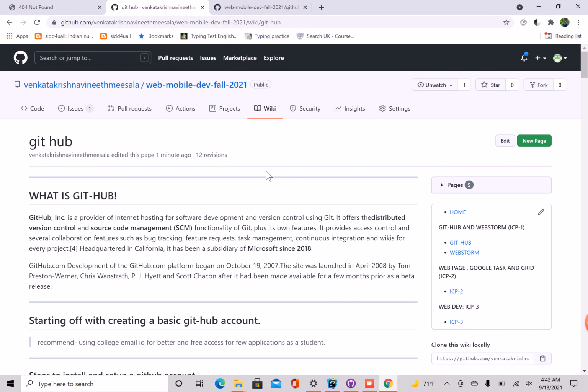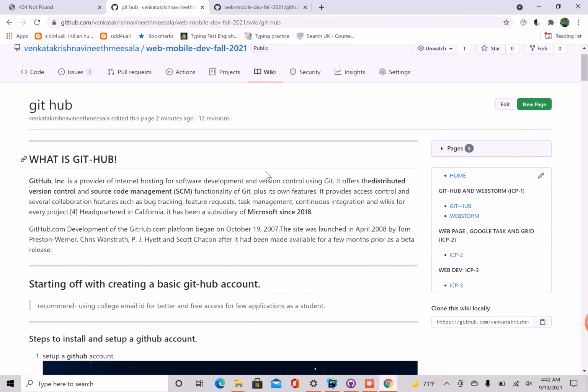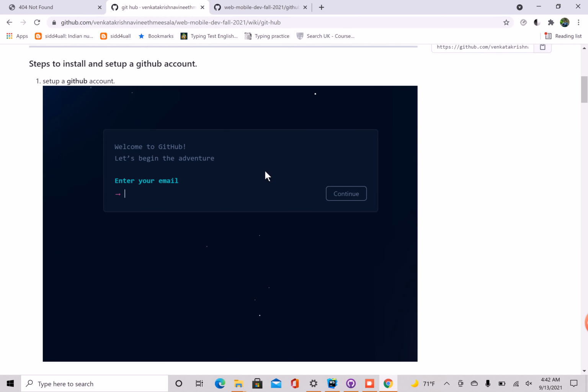So for the first ICP, we are going to create a GitHub account and a WebStorm account, and create a repository for starting. So GitHub accounts usually start with this.